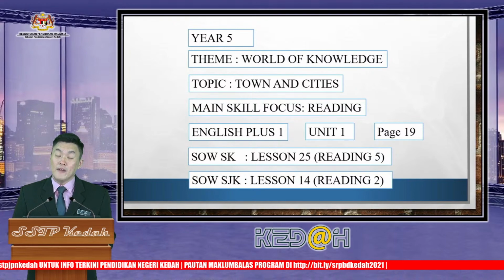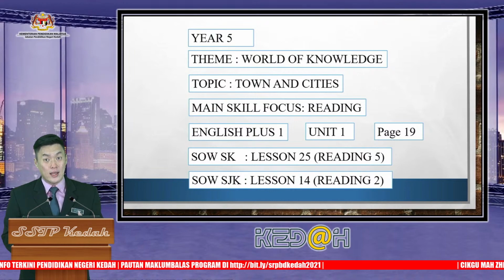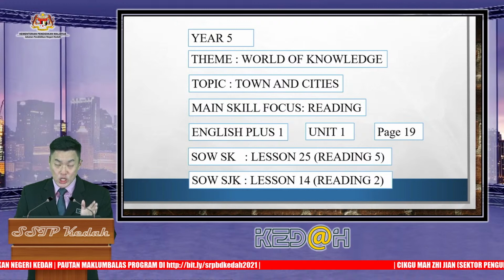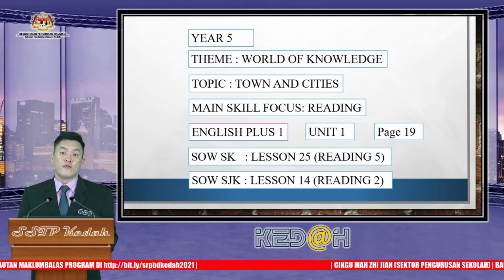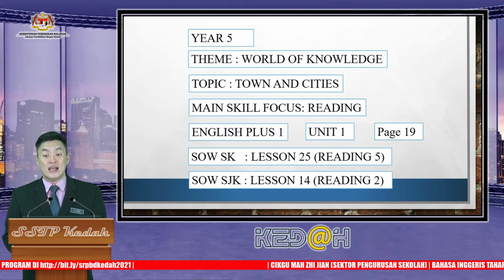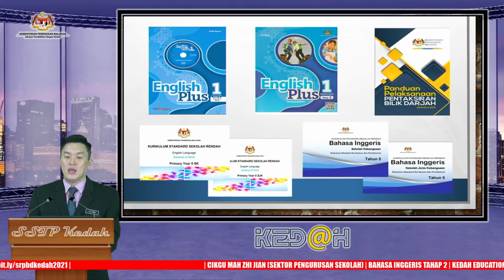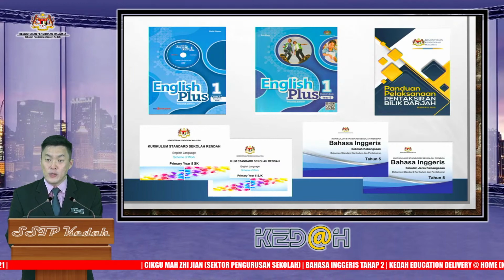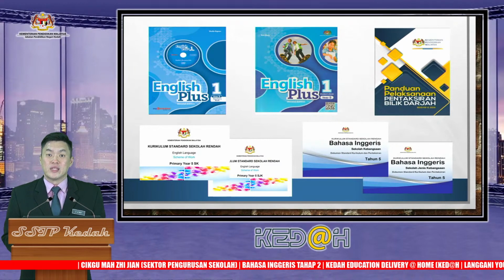And for the CFR aligned curriculum, we have to follow the scheme of work, all right, prepared by BPK. So if you are teaching in an SK, please refer to Lesson 25, Reading 5. And if you are teaching in an SJK, whether it's C or T, please refer to Lesson 14, Reading 2. Now, these are the documents that I've used: the teacher's book, the pupil's book, Panduan Pelaksanaan PBD, the DSKP, and also the scheme of work.